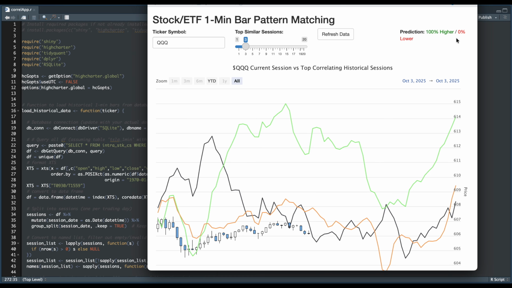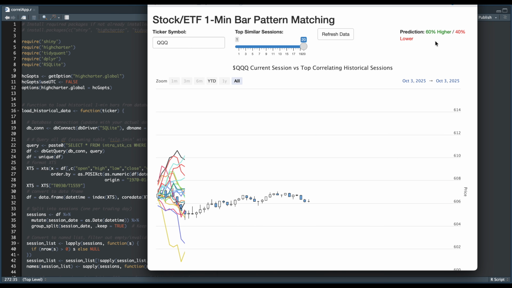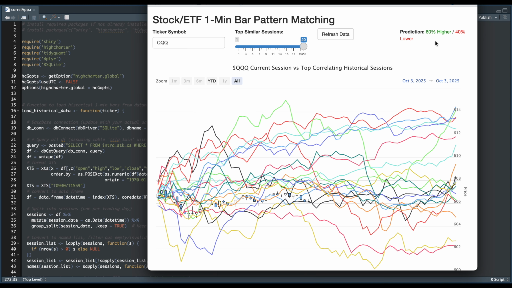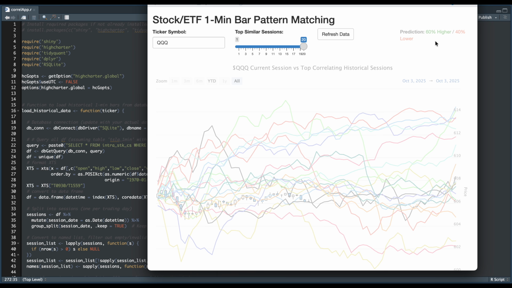But as with all predictions, these are not accurate, so I'm still trying to refine that. And if we click on 20 sessions, you'll see that we still have a pretty good high probability, but it's significantly lower than by just using 3.